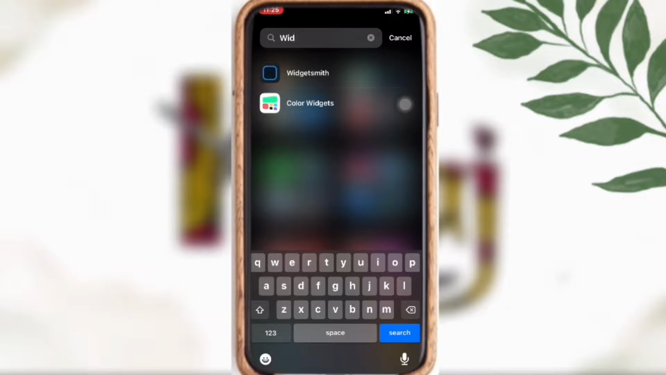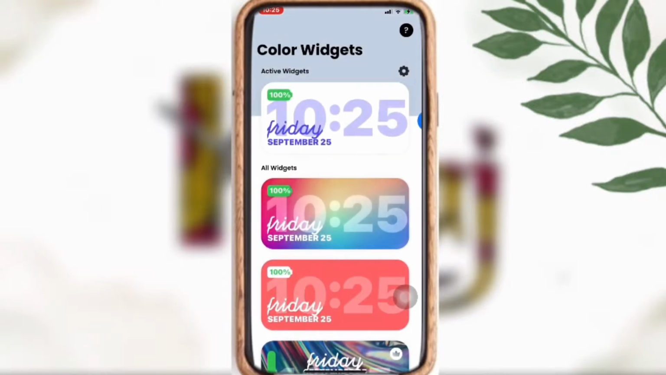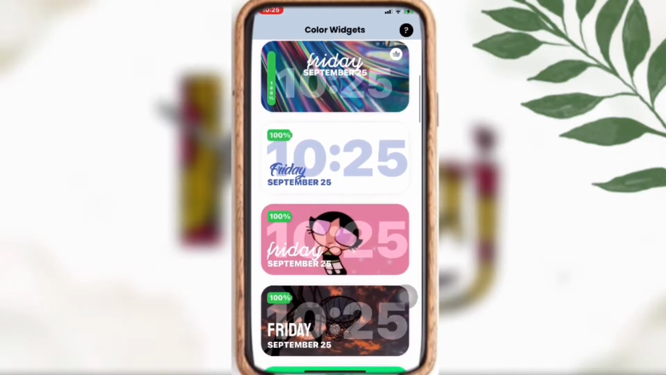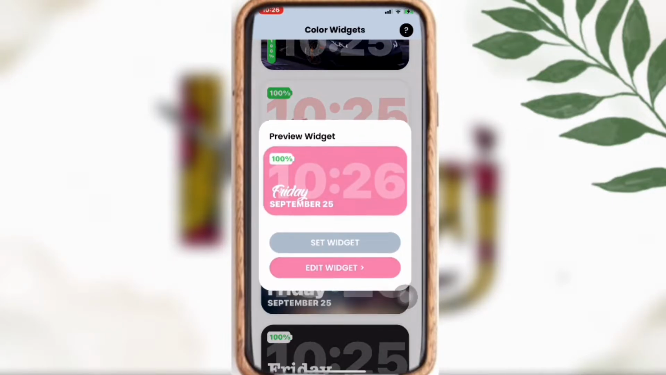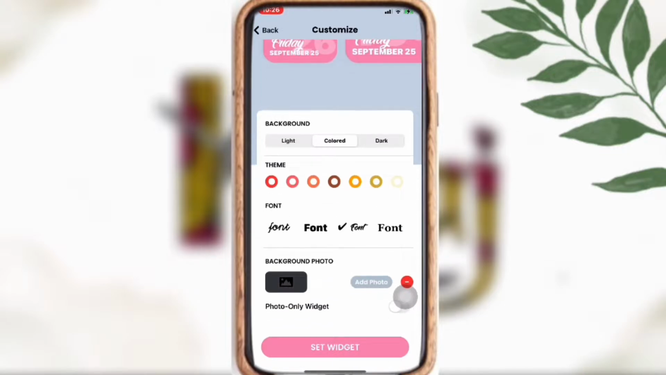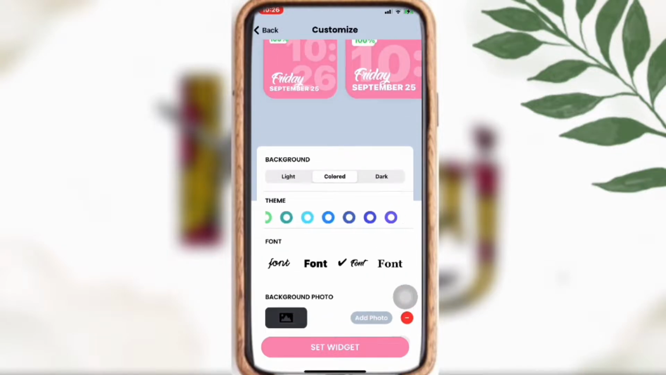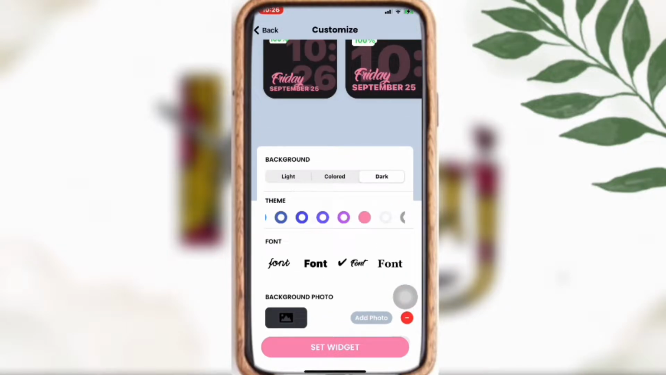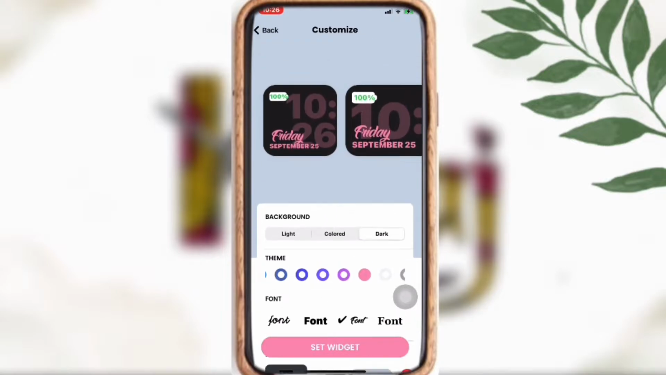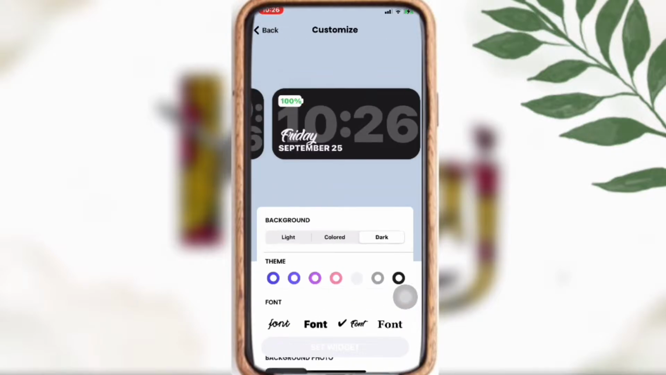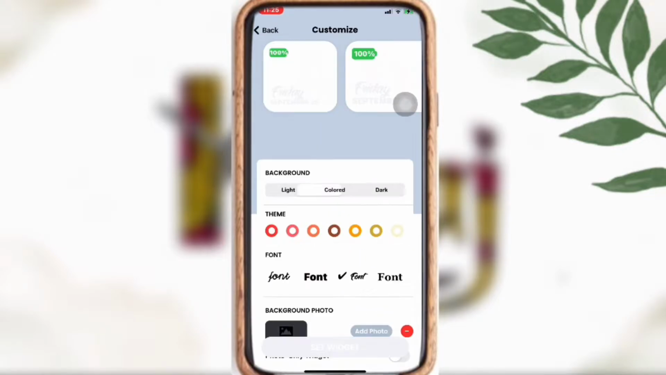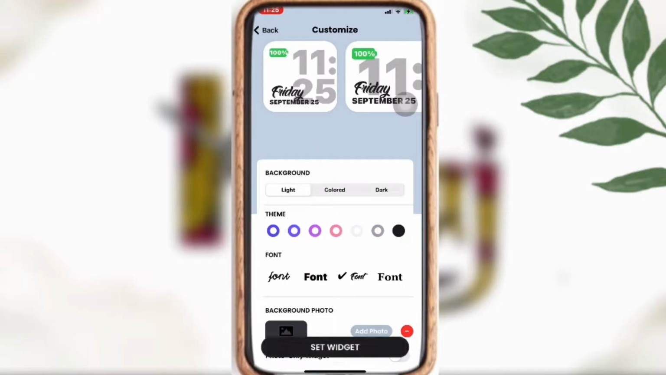So next we're going to open our Colors Widget app to create a date widget for our home screen. There is a bunch of options here. All you need to do is scroll and find the one that sits well with you. So I liked this one, so I just played around, edited it, and settled for the one I liked the most. When you're done, all you need to do is tap on Set Widget.